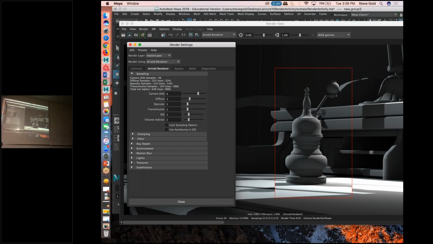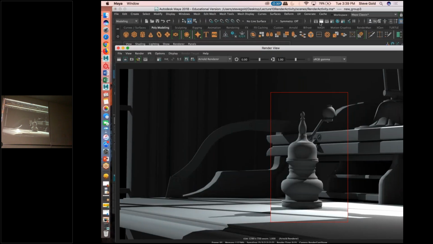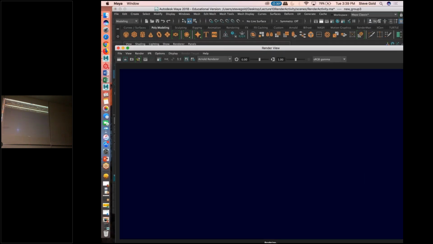So I up it to 6, and what I'm going to do is I'm going to do another little render here and see where we're at by increasing our Camera AA from 3 to 6. And what you'll notice is it's going to take longer, for sure. You can see it's already much slower.